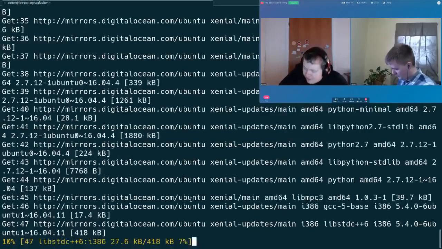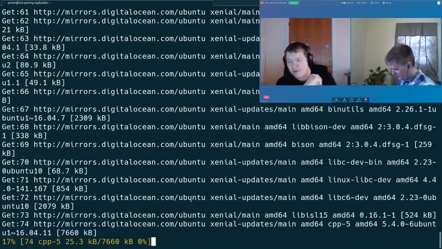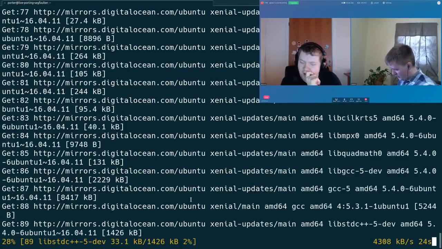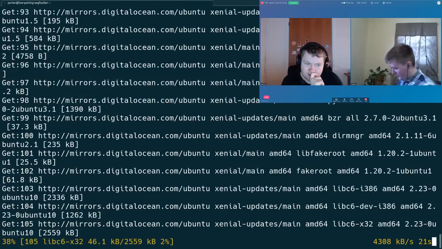And now the magic. This is always fun, installing packages, especially when you have something this fast.